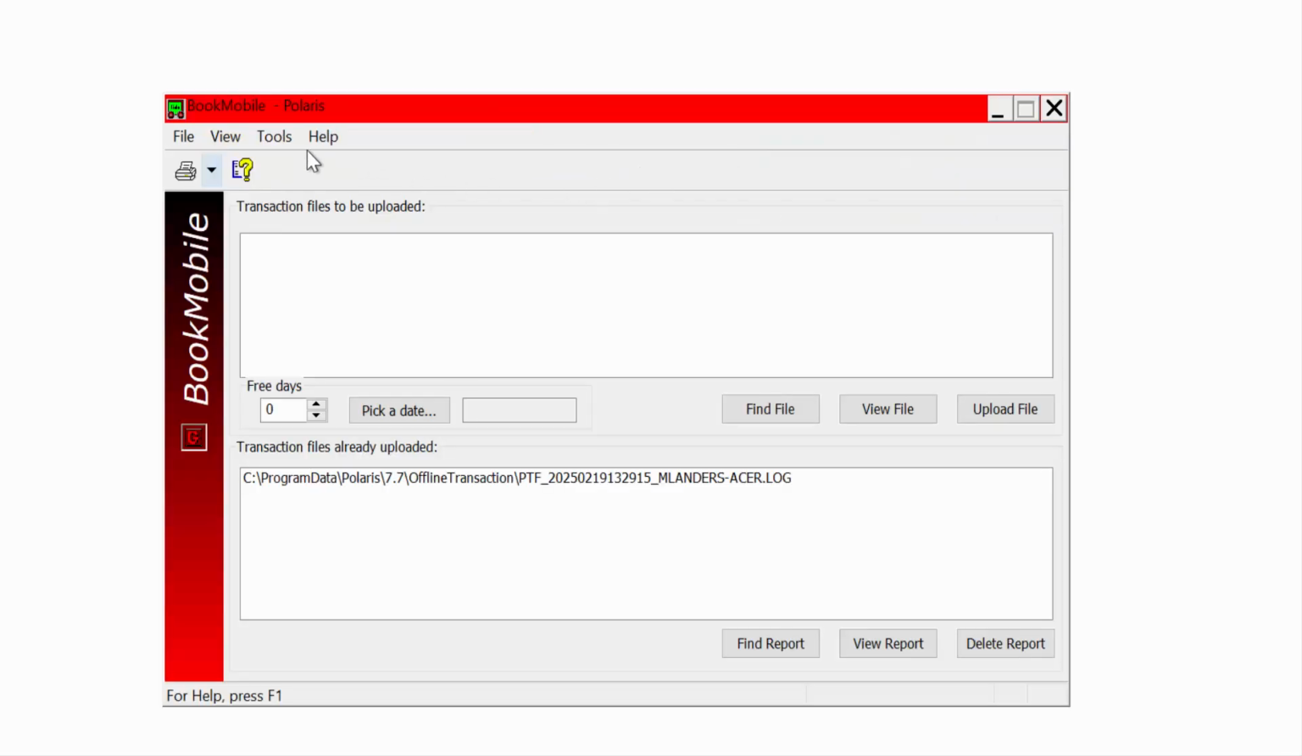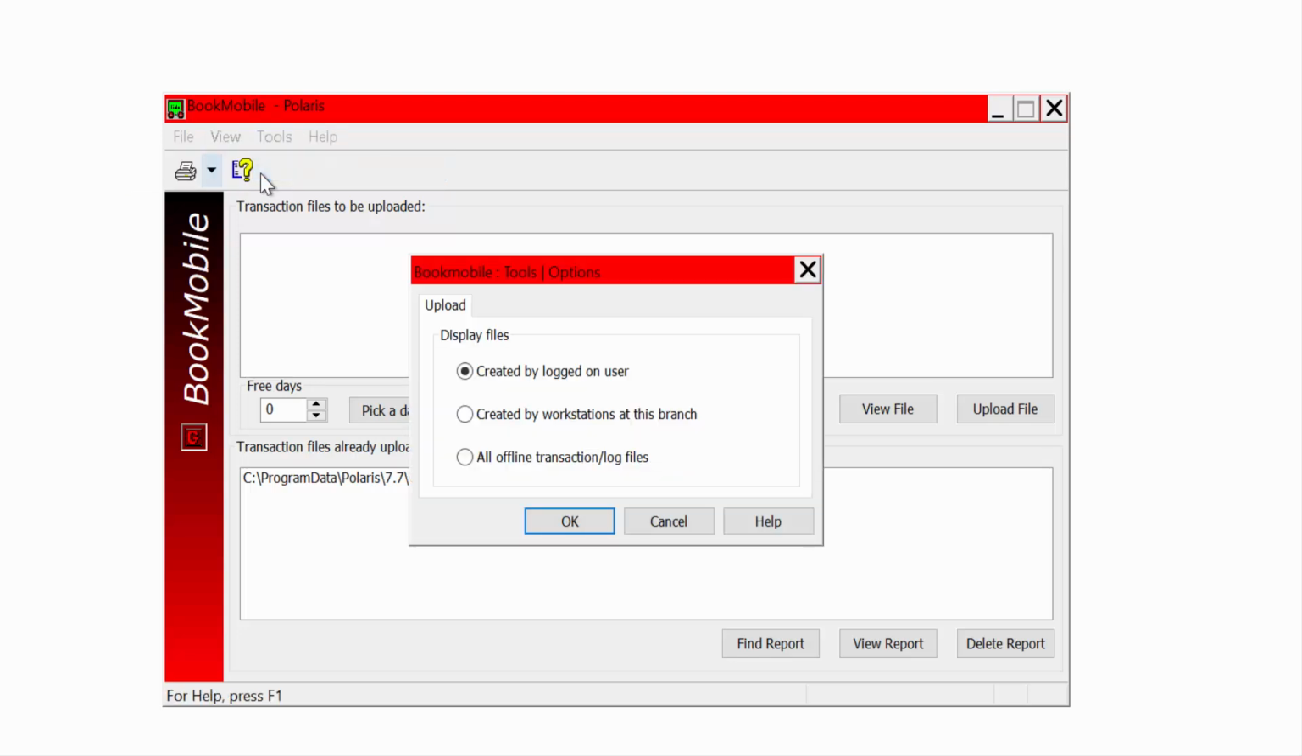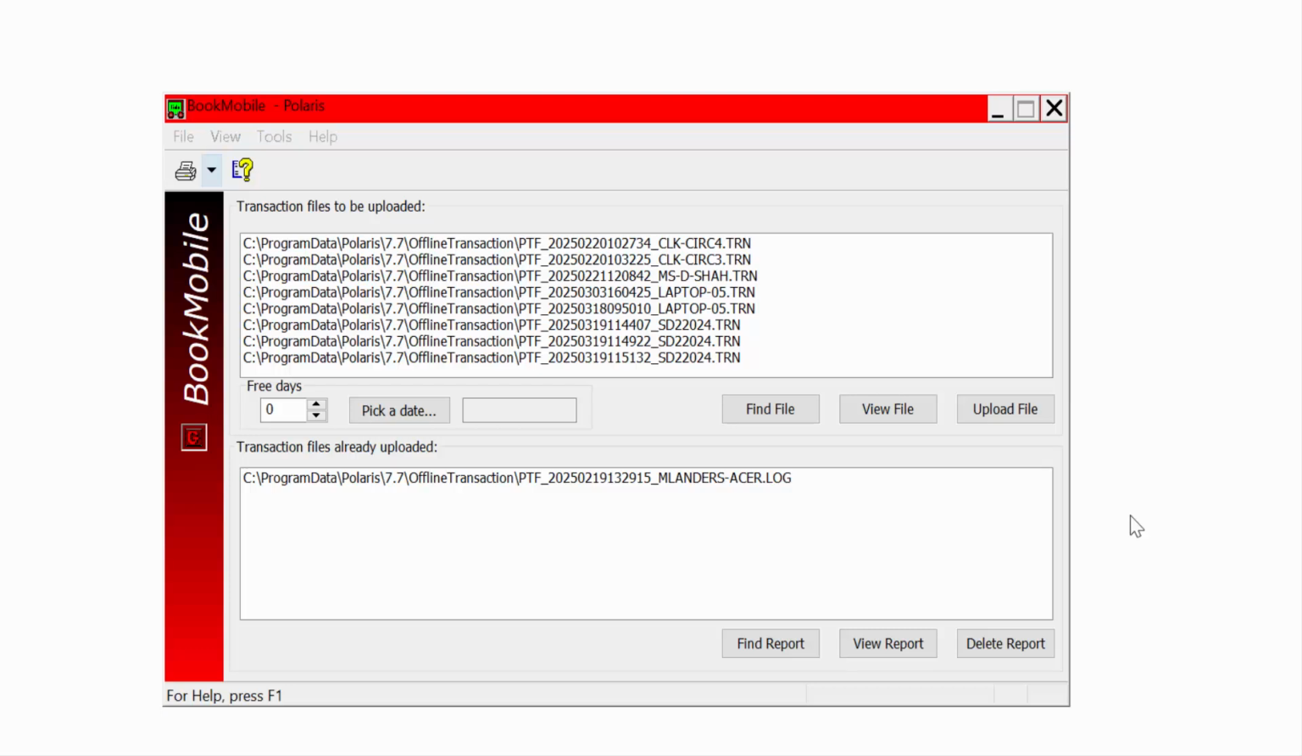Once the Bookmobile opens, go to Tools and Options. Select the option to display all offline transaction log files and click OK. Once you select this option, you may see files from other libraries that have been added to Bookmobile but not yet uploaded. To locate your computer's local offline files, click Find File.